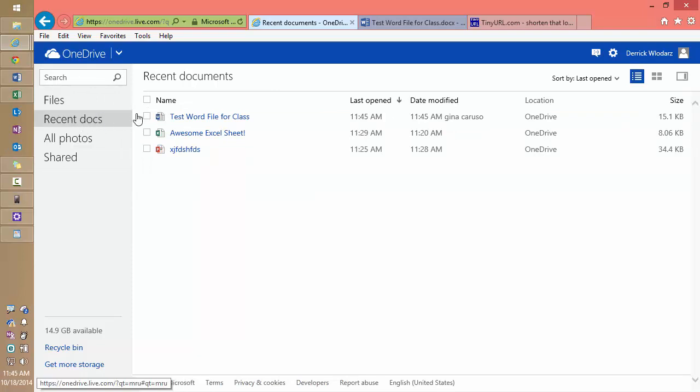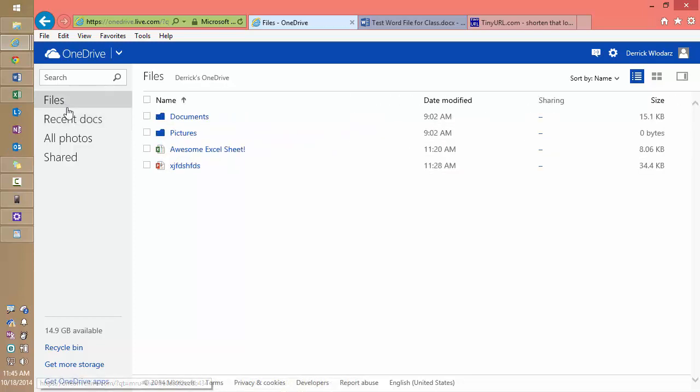Okay, if I go to my recent docs, it'll have my test Word file for class showing. Since we were just working on that, it'll show who worked on it last. So it gives you some detail in terms of who was working on that at what time in terms of the last person.